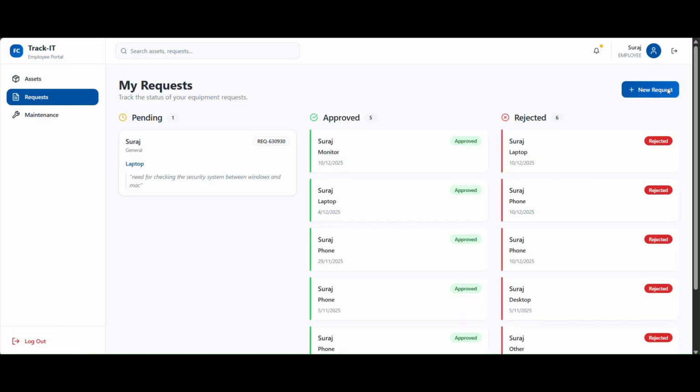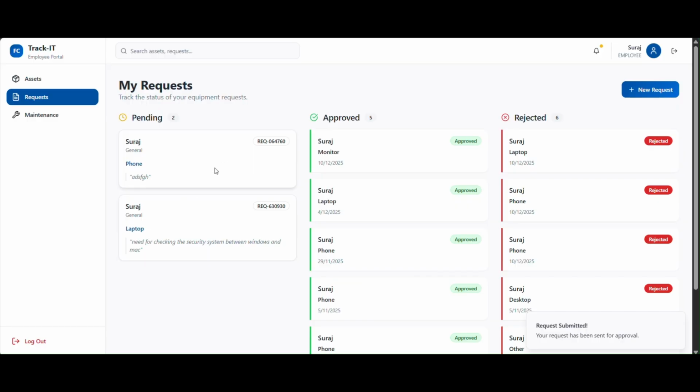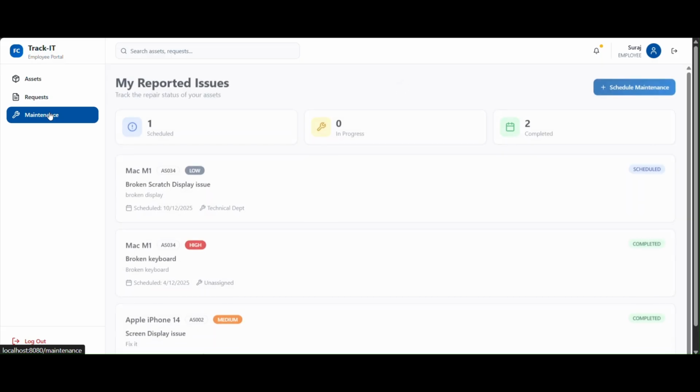So this is the request section where the user can request. Like suppose we can request S23. Suppose the reason we have mentioned. So now this request has been generated and has gone to the admin panel, where he can approve or reject. So this was the request section.